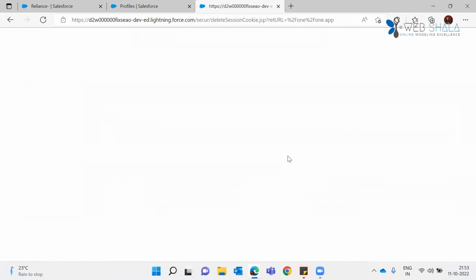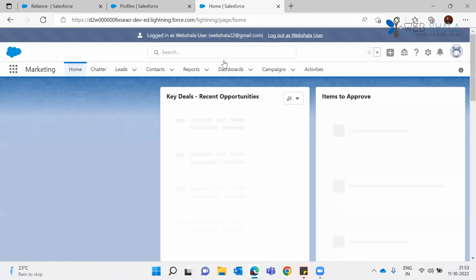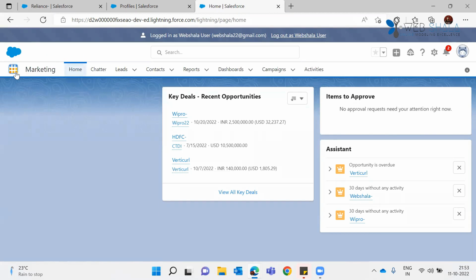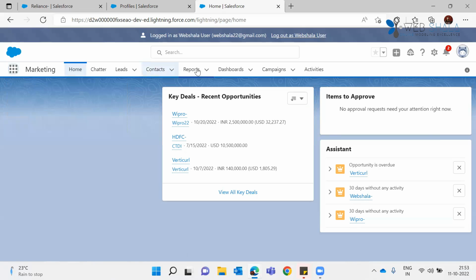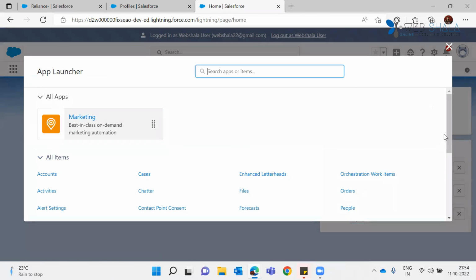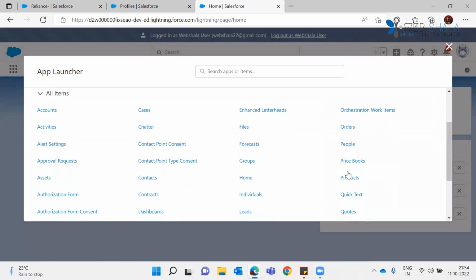And I click on login now. Now I'm logged in as the WebShala user. If you see here, he can see only the marketing app. He cannot see other apps because we have removed them from his profile. Also, he cannot see the opportunities tab here because we have made it hidden. But for account, it was default off, so he will be able to see accounts under view all here. But opportunities he will not be able to see here also, because that is hidden. So that is the difference between default off, on and tab hidden.